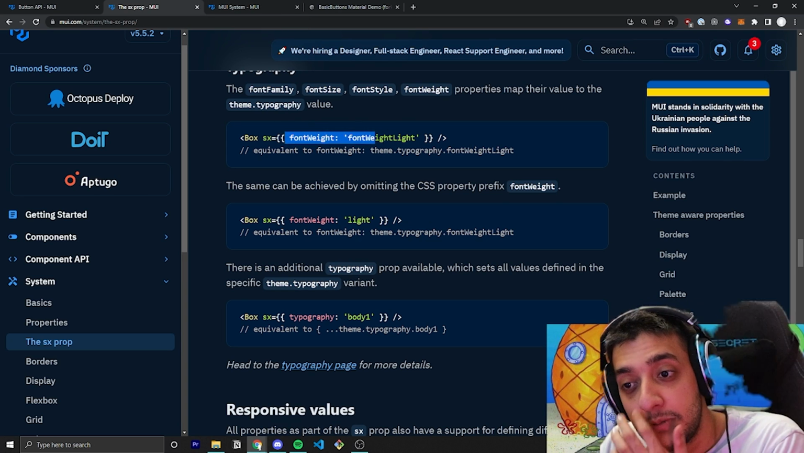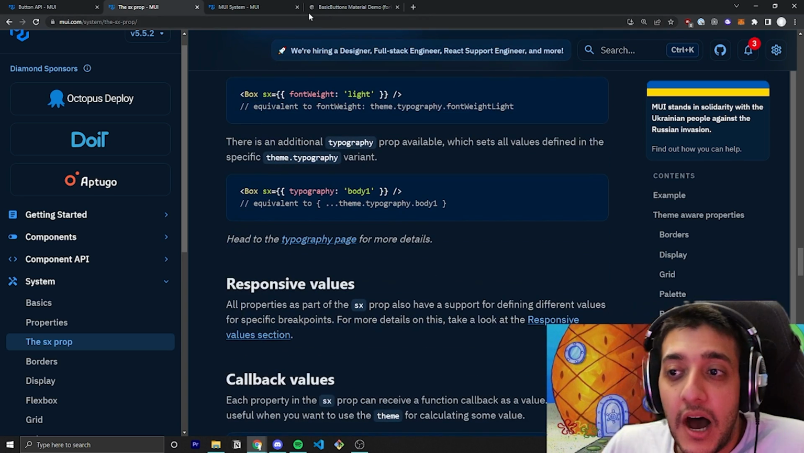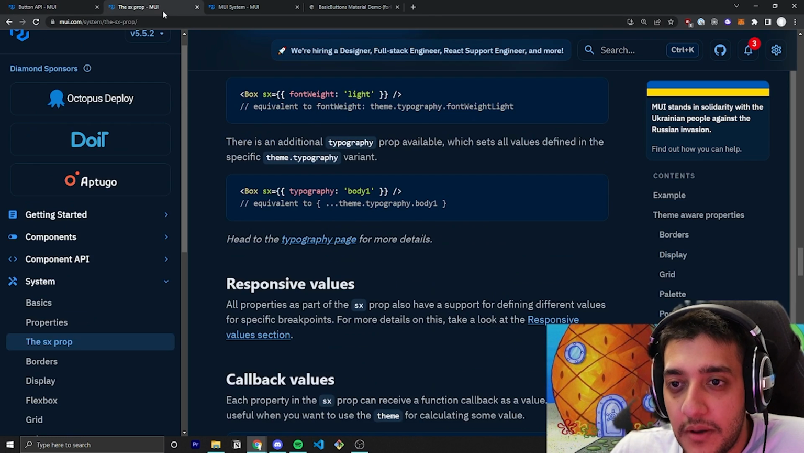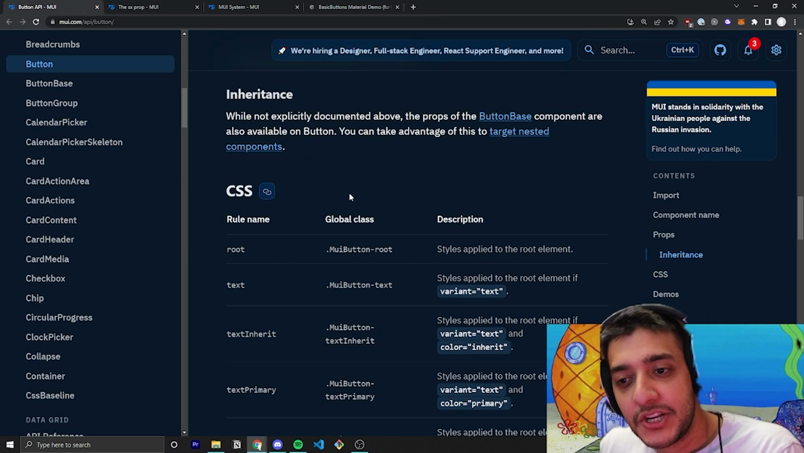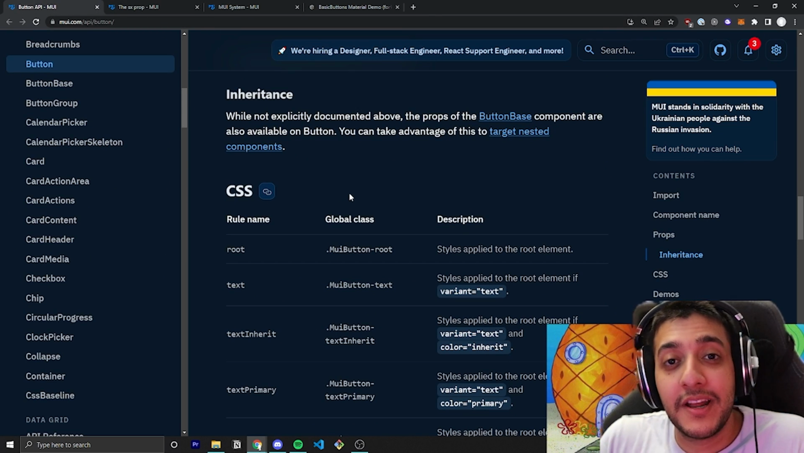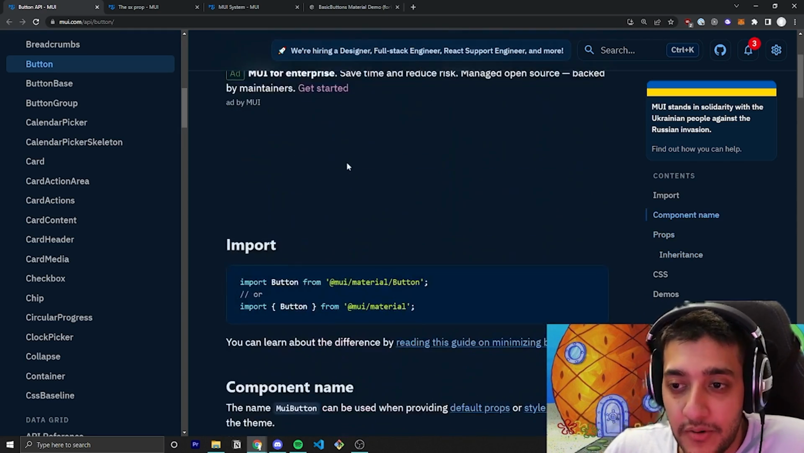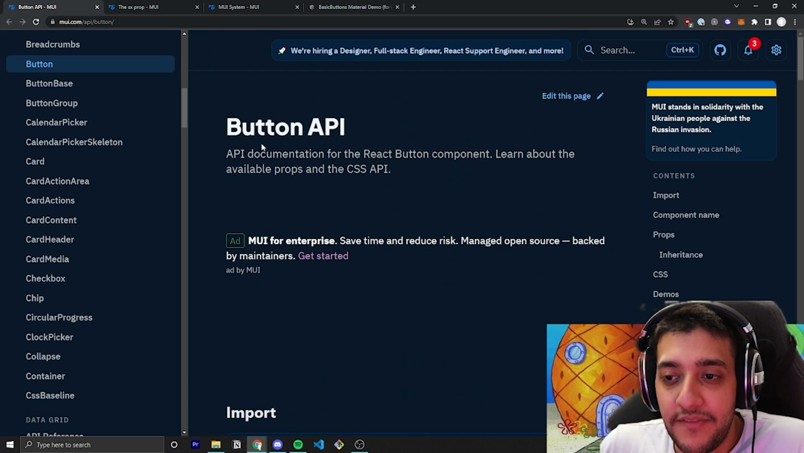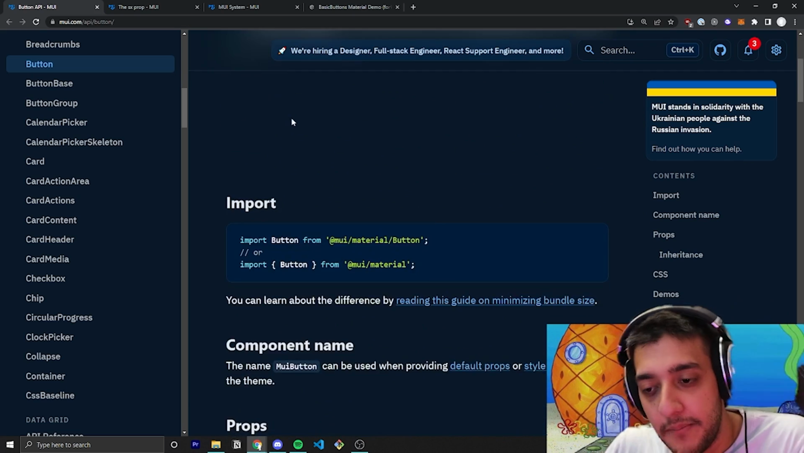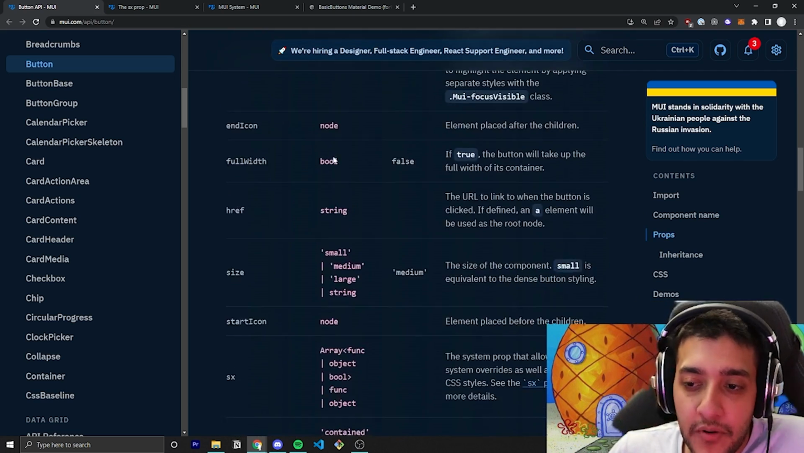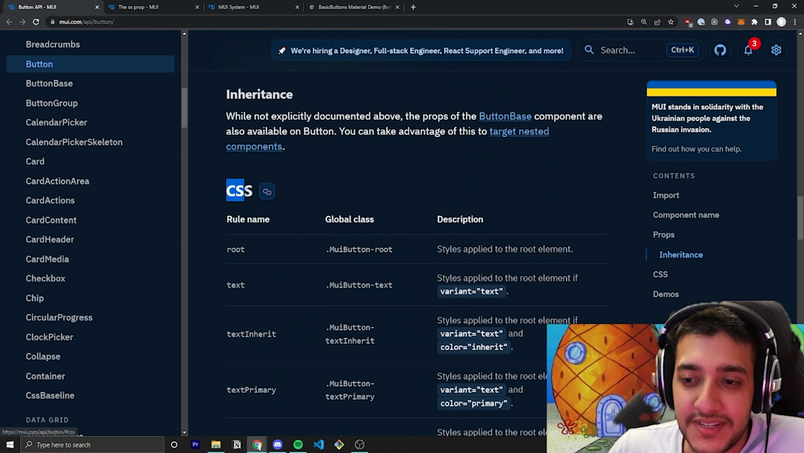So you can also specify that type of thing. Another cool example that they don't talk about, I think, over here, is that you're actually able to still target global classes within Material UI components. So for each Material UI component, if you go to the API for that component, it will have all the different props, but if you scroll down, you can see a section called CSS.